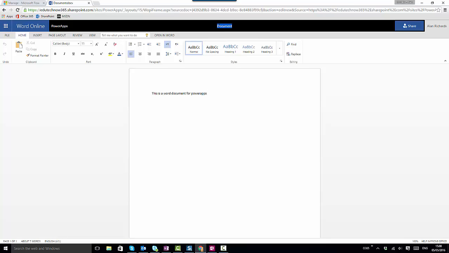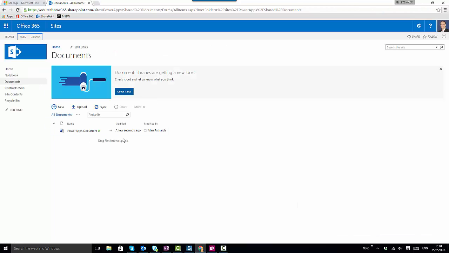Let's change that name. Okay, so that's our document in there, and you can see straight away it's in there. And now what should happen is the flow should pick that up, there's a new document added in there, and should then email me.